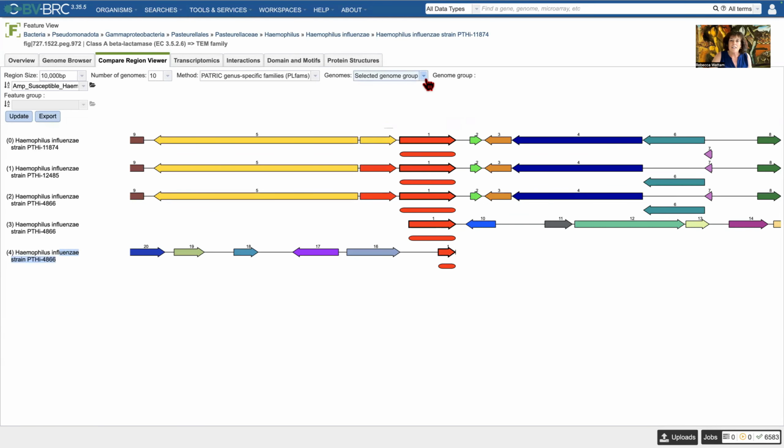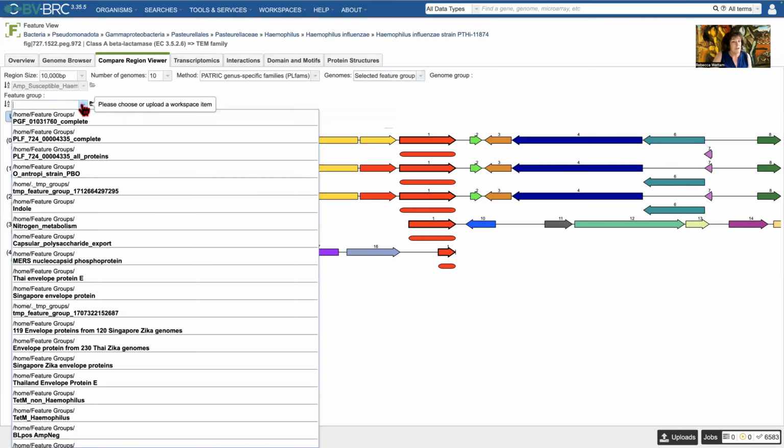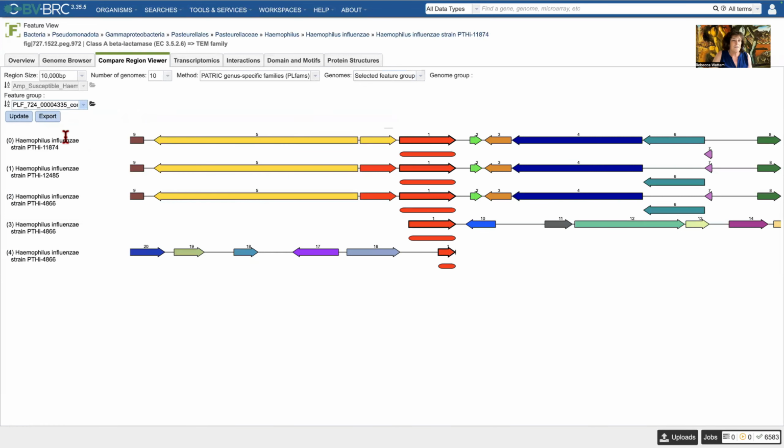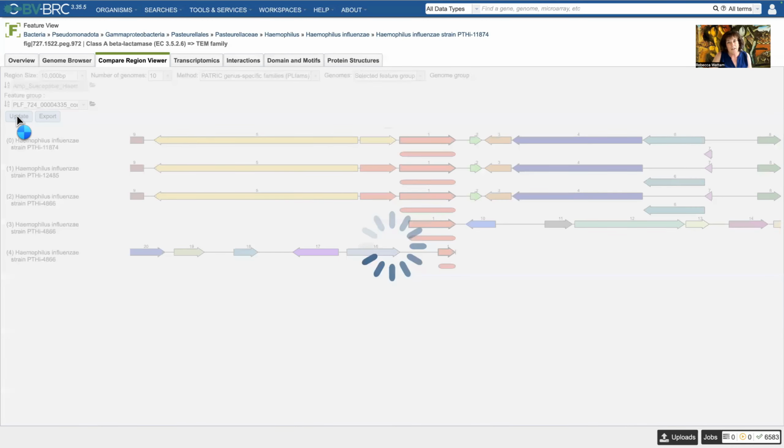Okay, now let's look at the feature groups. So I'm going to click on the down arrow here, and then I click on a selected feature group, and I'm going to click on the down arrow here. And let's look at the genus-specific feature genes from the complete genomes. And I'm going to update that, and they should all be within the genus Haemophilus. And now we wait.